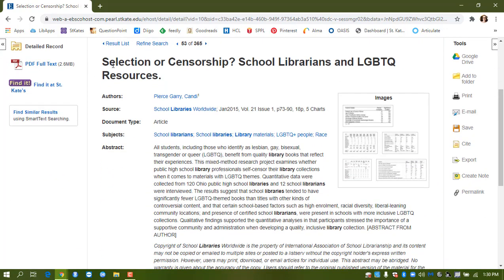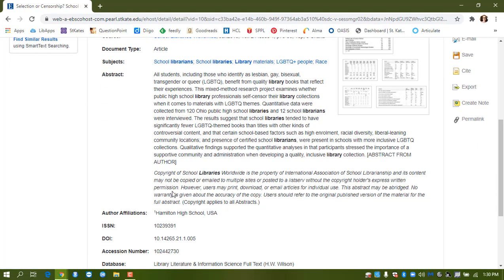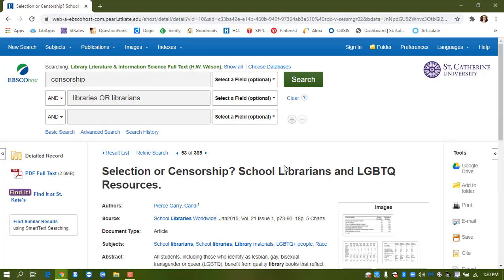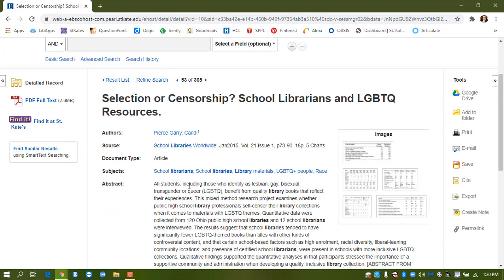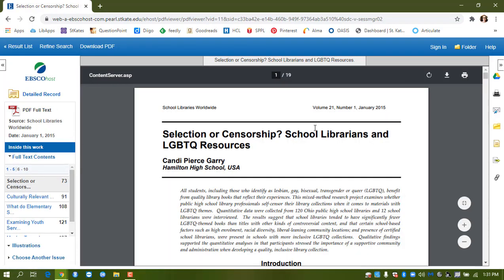Again, you'll see the different aspects of the record, including the title of the article, the authors, the source of the article, the subject tags, and oftentimes an abstract or short summary of the article. And again, you'll see your search terms bolded throughout. On the left-hand side, you'll either see a PDF full text button or a Find It button. If you see the PDF, go ahead and click that. That will give you access to the full article as it originally appeared when it was published.